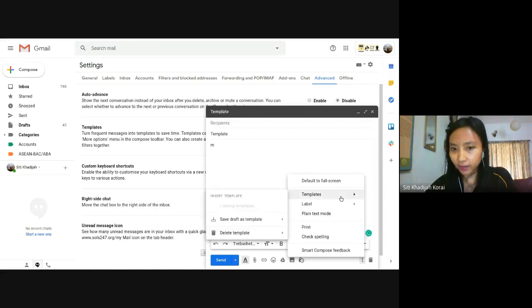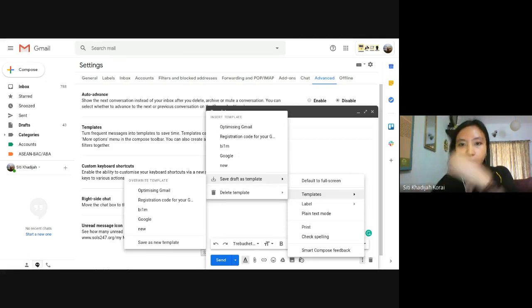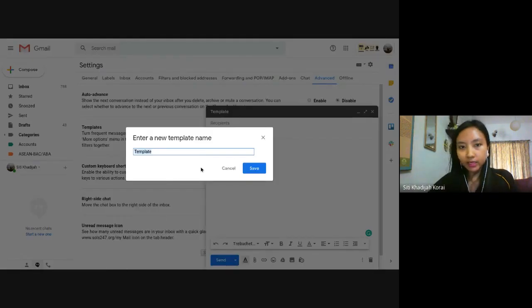Then you go to template. So this is the one: Save draft as template. If this is a new one, okay, or you can also override an old one here. You can override or save as new. So I'm just going to save as new. Save as new template. Give it a name. So the name will be template. So I just click save.